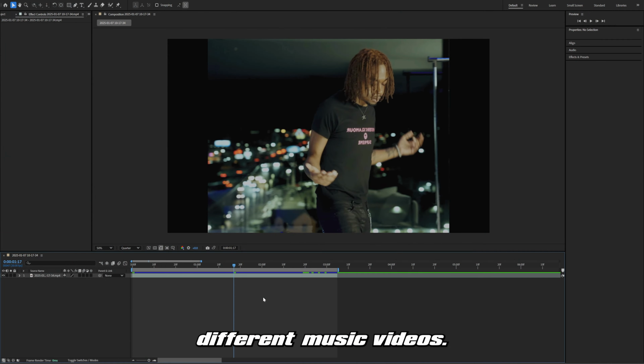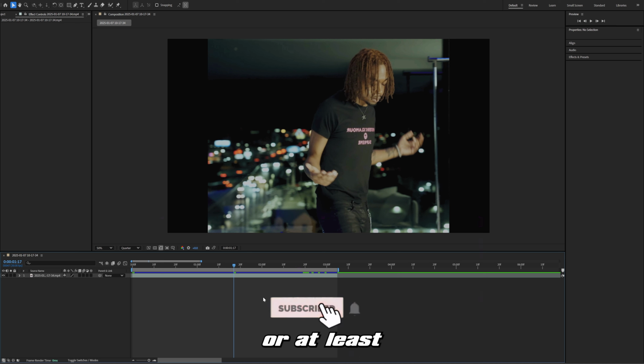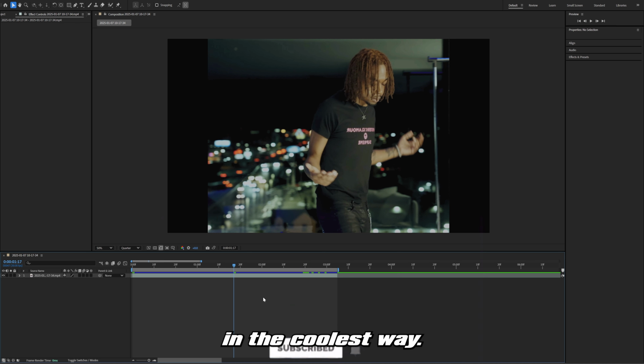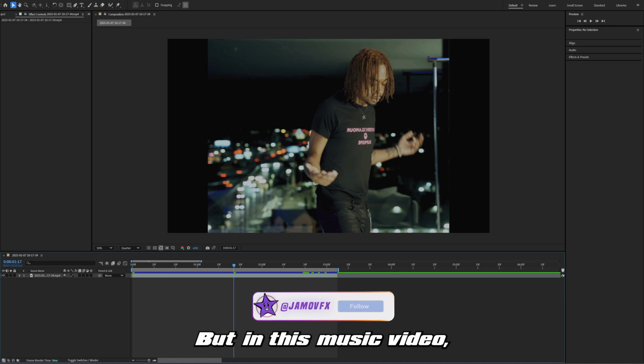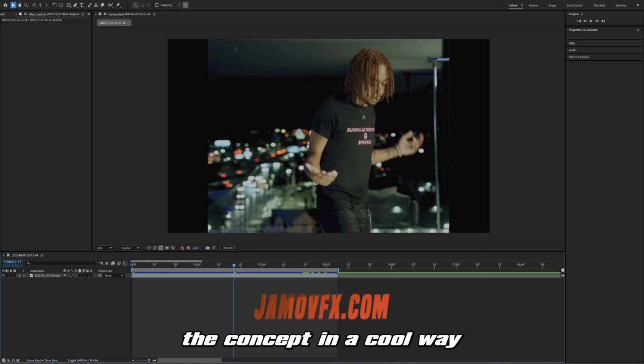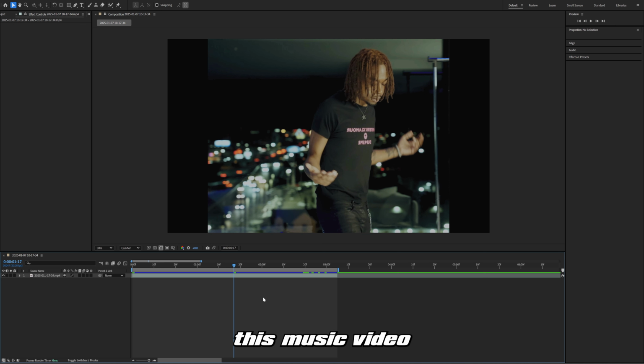Omino Diffusion is used in lots of different music videos. I feel like it's kind of underutilized, or at least not utilized in the coolest way. But in this music video, I think that it really carried the concept in a cool way, and so I really enjoyed this music video. And I'm going to show you guys exactly how to do this.